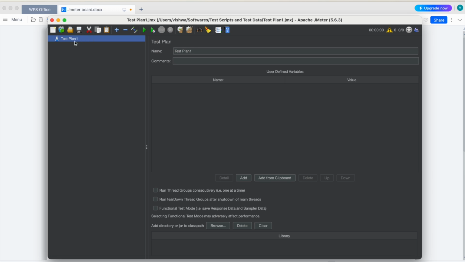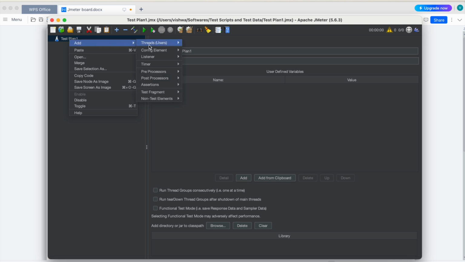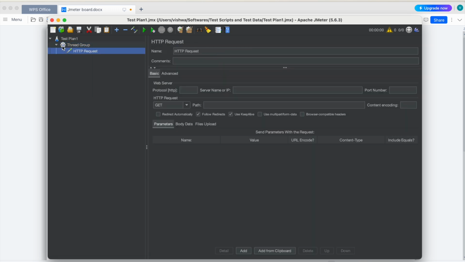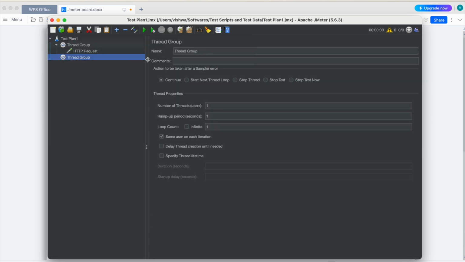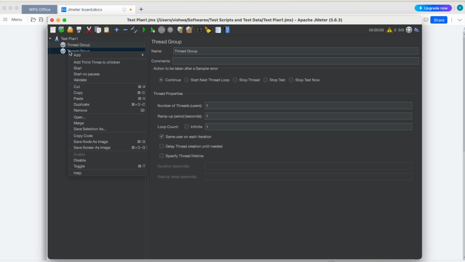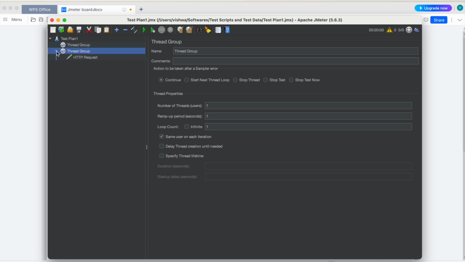Similarly, this one is cut. To illustrate this, let me add a thread group, and let me also add the sampler HTTP request, and let me add one more thread group. For example, this one I can cut from here, and I can select and paste it here. So now this request moved from this thread group to this thread group. Let us call it thread group 1, and I can call this one thread group 2. So it moved from thread group 1 to thread group 2. I just did a normal cut and paste.